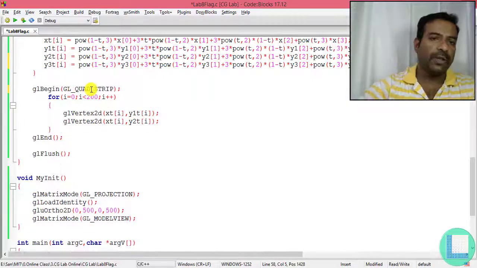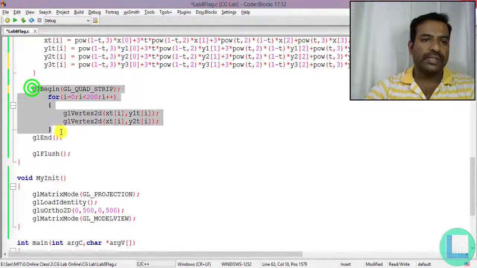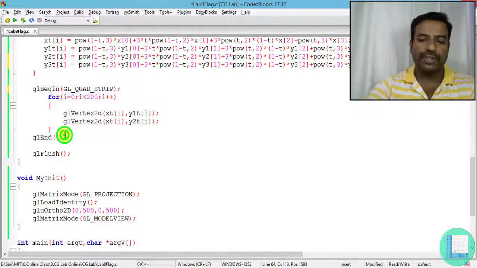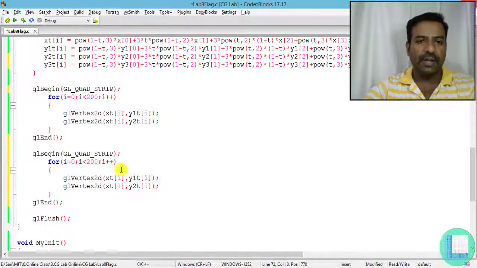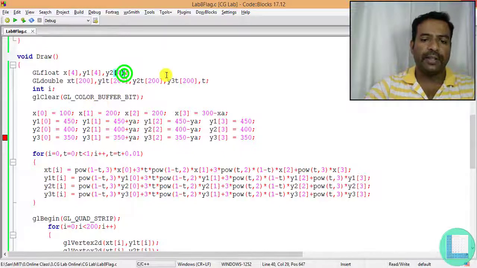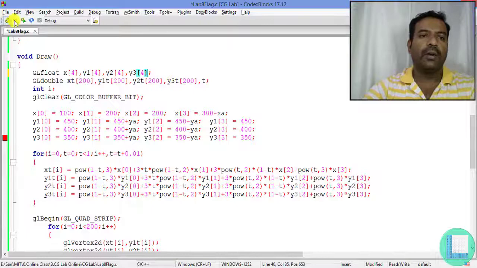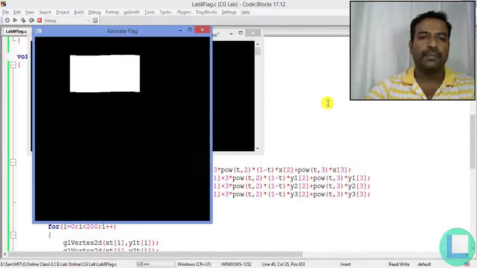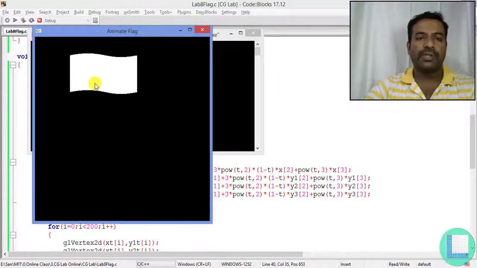This is of no more use for me, and I'm just going to use the same quad strip function to draw the second strip. The x value remains same. I'm using y1, y2 here. Now in this, I'll be using y2, and I'll be using y3, and the x value will still remain same. So compile this, and I need to declare y3 also, so y3 of 4, and now compile and execute. So now I'll be having two strips.